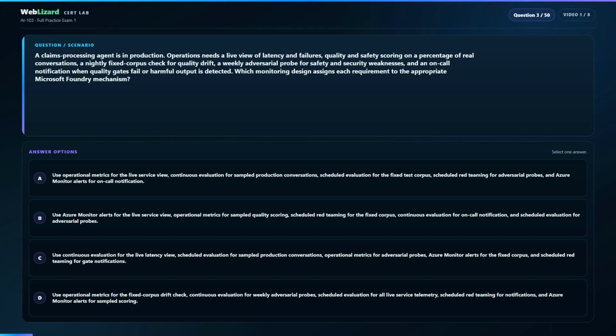Question 3. A claims processing agent is in production. Operations needs a live view of latency and failures, quality and safety scoring on a percentage of real conversations, a nightly fixed corpus check for quality drift, a weekly adversarial probe for safety and security weaknesses, and an on-call notification when quality gates fail or harmful output is detected. Which monitoring design assigns each requirement to the appropriate Microsoft Foundry mechanism?